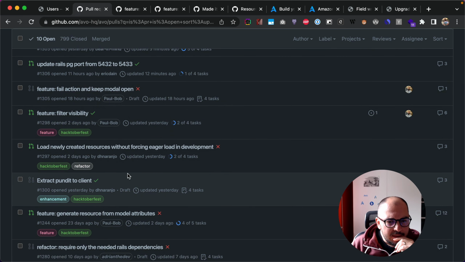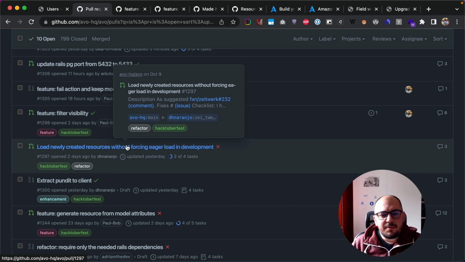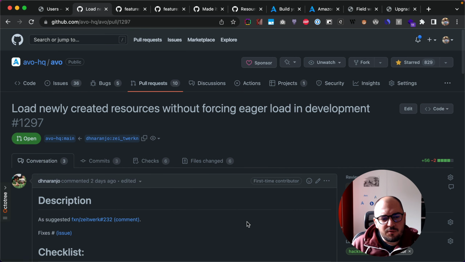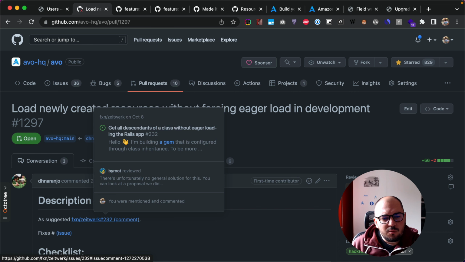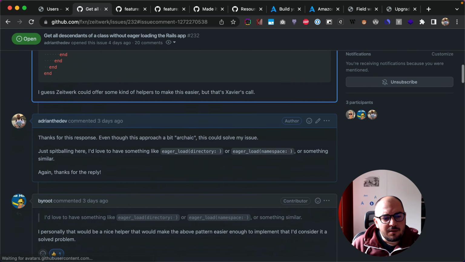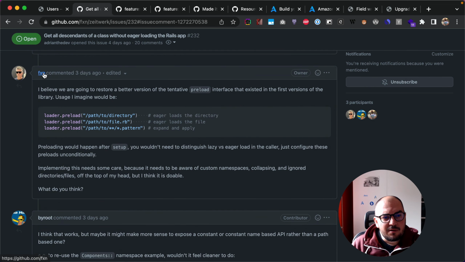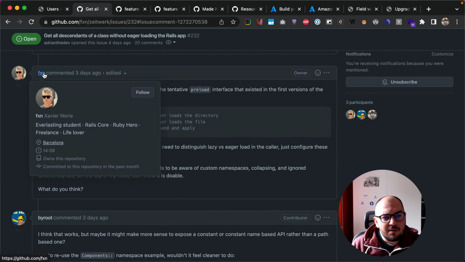What else? This is something that we've been struggling with for a while, and we're working with the guys at Zeitwerk. Thank you, Xavier and Jean, for helping us with this. What happens is we have a place in our app where we call eager load in order to get all of the descendants from base resource, so we can figure out all of the resources that are available to Avo.